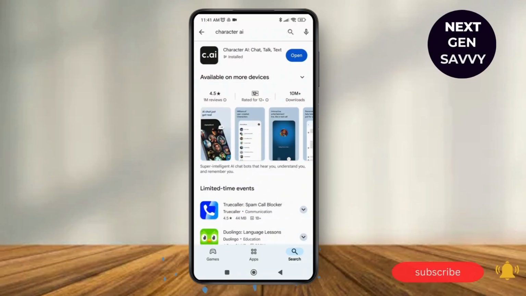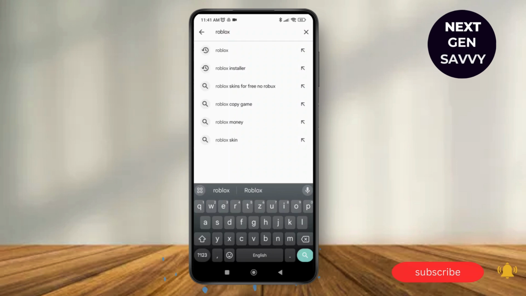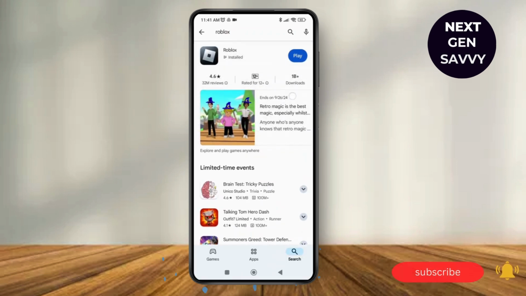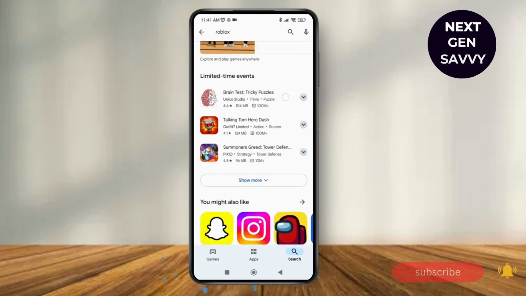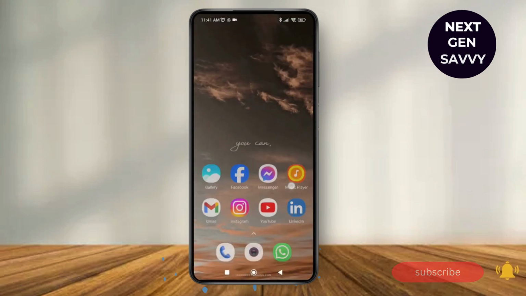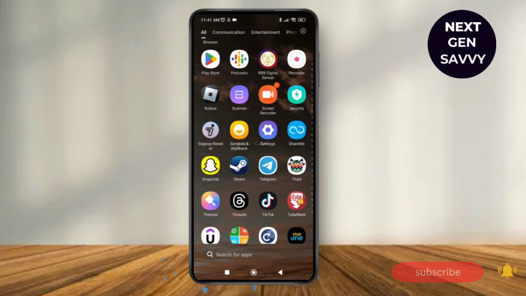So first of all, go to the Play Store application and make sure that you have the latest version of the Roblox application on your device. As you can see, there is no option to update, which means we have the latest version of the Roblox application on the device. Now we're going to go back and then load the Roblox application on our device.